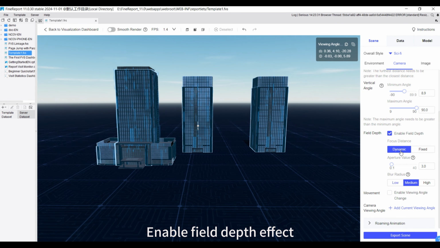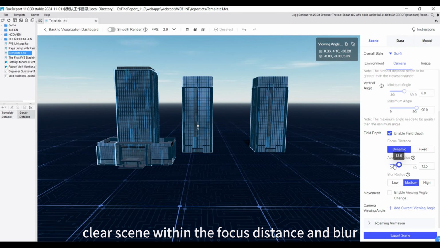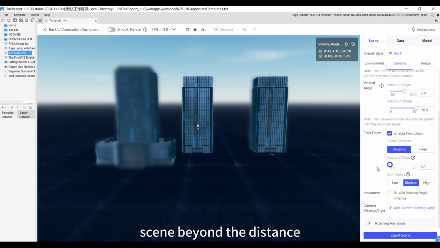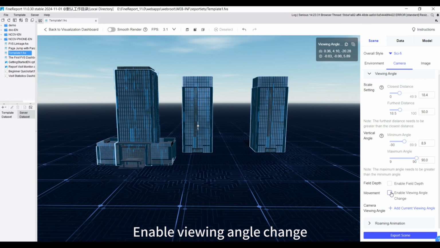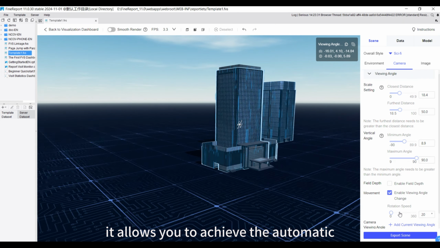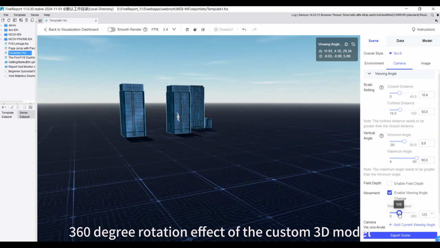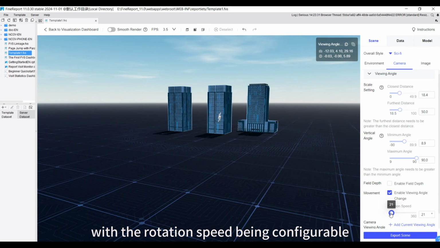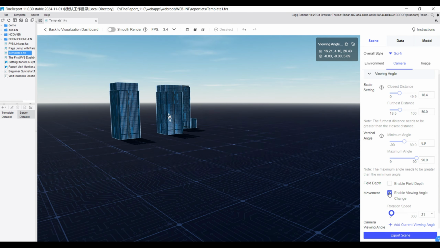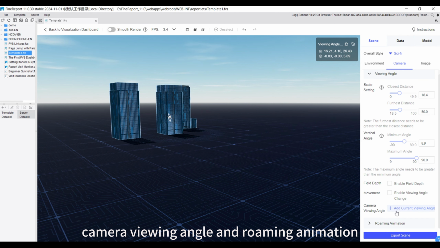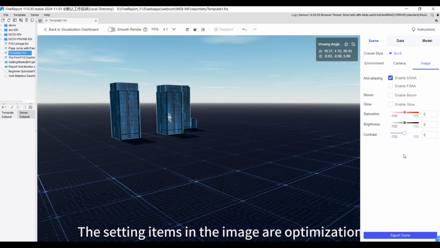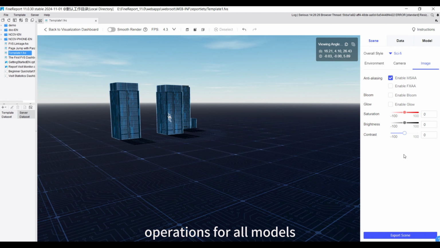Enable Field Depth Effect. It will display a clear scene within the focus distance and blur the scene beyond the distance. Enable Viewing Angle Change. It allows you to achieve the automatic 360-degree rotation effect of the custom 3D model, with the rotation speed being configurable. It also allows you to add camera viewing angle and roaming animation. The setting items in the image are optimization operations for all models.